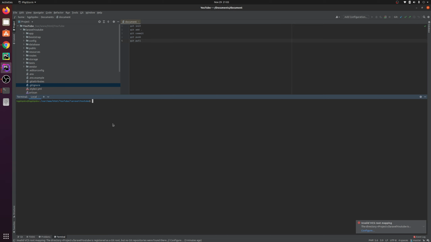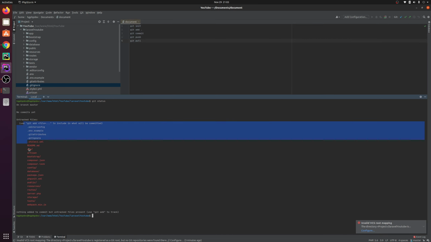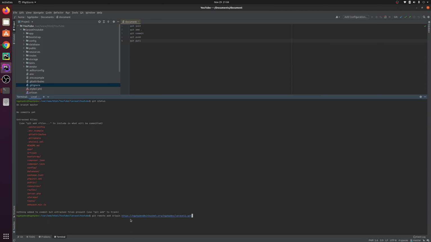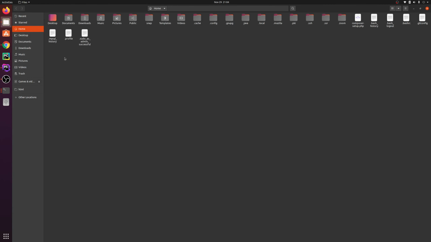After this one, run git status, and now you will see all the files that you are going to upload to Bitbucket, which is basically the project files, right? So what you have to do, you have to go here, click on this, and copy this command: git remote add origin, and then here this is the repository URL. So git remote add origin and hit enter. But before hitting enter, I will show you how it works.